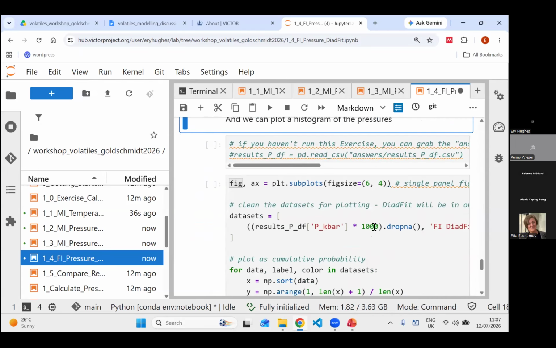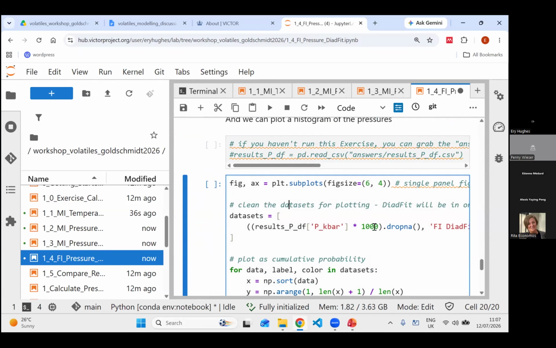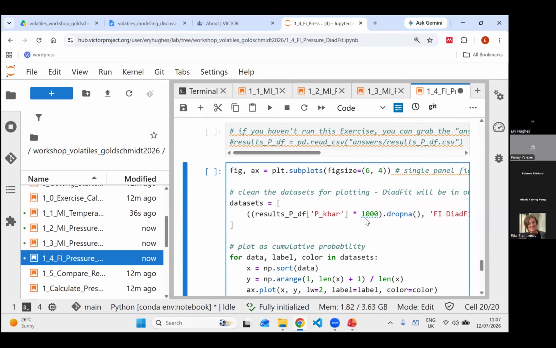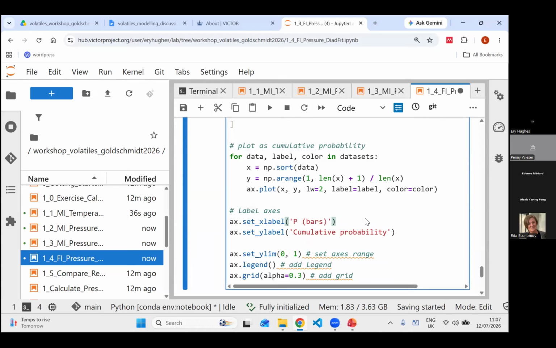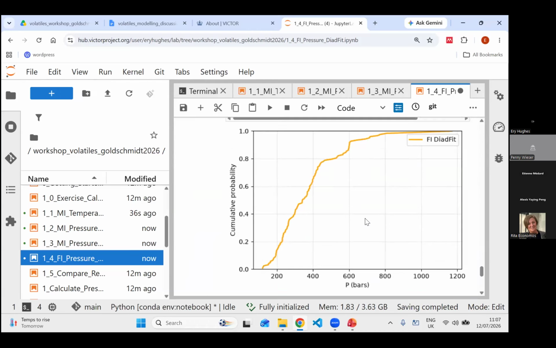And we can just plot a quick histogram with the pressures. So again, we're just using matplotlib, multiplying it by 1,000 to get it into bars, because that's what all the solubility models are dealing with. And then we're just going to plot it quick. And you can see it's about 200 to 800 bars. So that is how simple fluid inclusion calculations are.